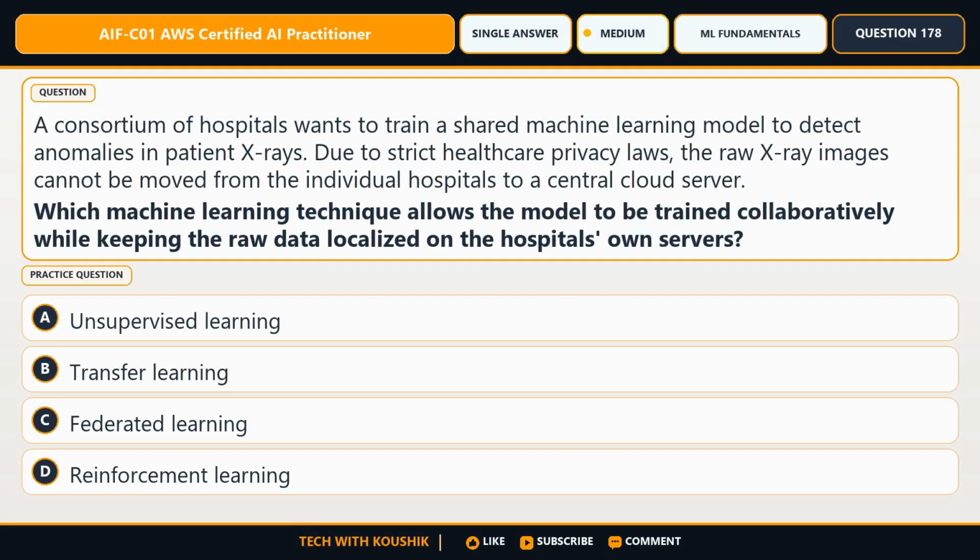Question number 178. Find the decisive clue before choosing. Next, we enter the topic of ML fundamentals. Look for the wording that eliminates the distractors. A consortium of hospitals wants to train a shared machine learning model to detect anomalies in patient X-rays.